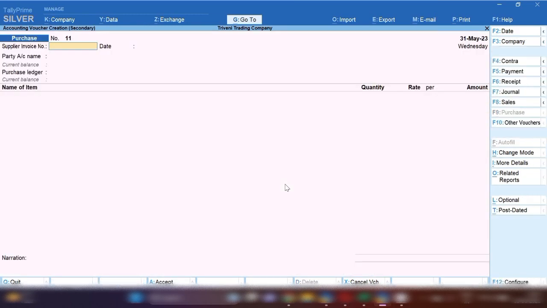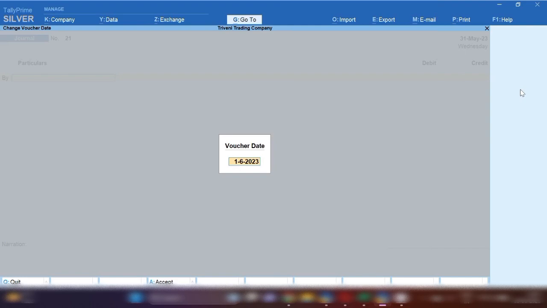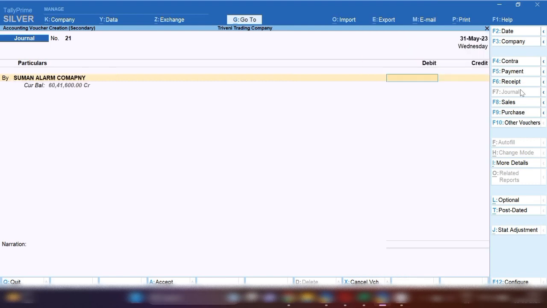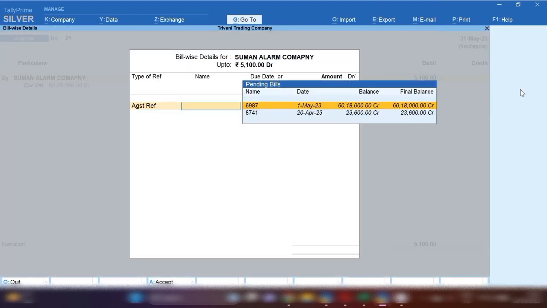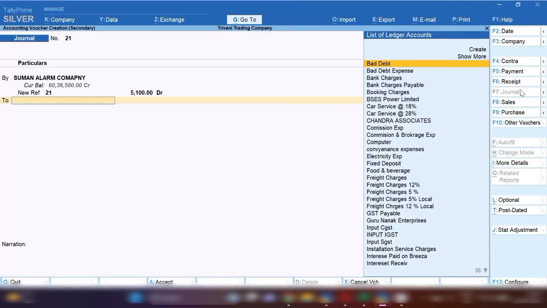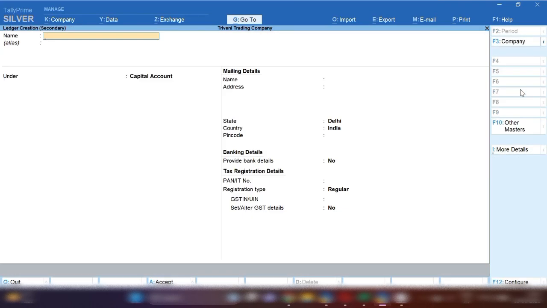So from here press Alt A and select journal voucher from the right hand side. By pressing F2 you can change the date. So I'm going to change the date, and now you have to debit the party for which you want to book TDS. So party ledger will be debit 5100 rupees, and if you want to adjust against reference invoices you can adjust, otherwise you can skip it because there are a lot of invoices against which we have to deduct TDS. And from here you have to create a new TDS ledger.